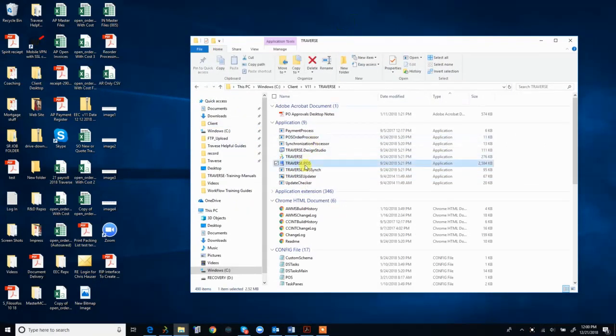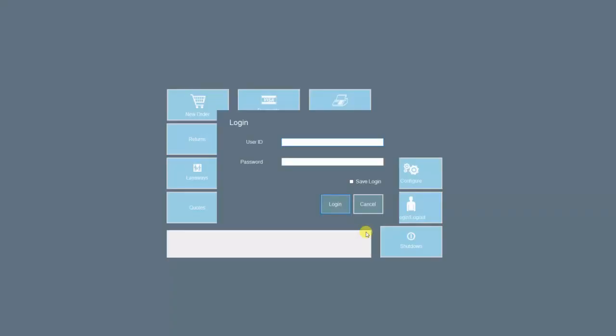So I'm going to go ahead and open up my Traverse POS. And the first thing it does, when you log in, is it's going to ask you for a user ID and password that we just set up.